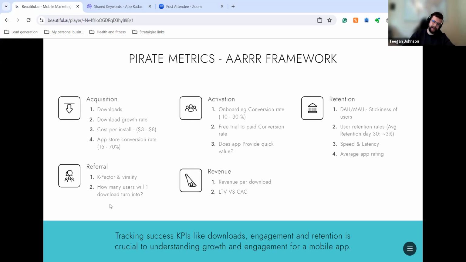And yeah, that's the next point, the referrals. So how many people are we able to turn one download into? And then revenue. How much revenue are we pulling in per download? And also looking at the lifetime value versus the customer acquisition cost. So are we profitable? Are we able to acquire users at a profitable rate?